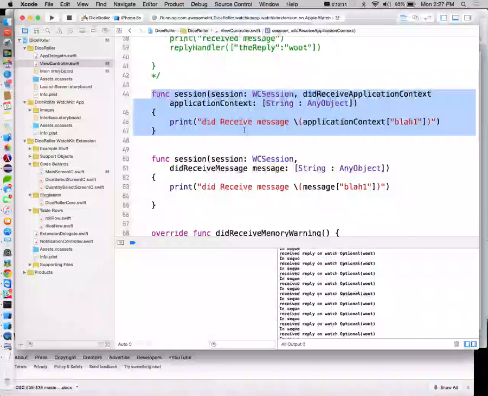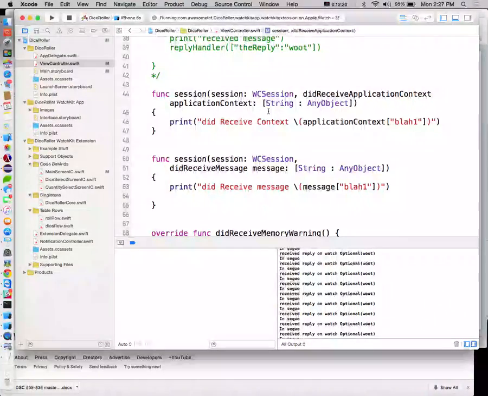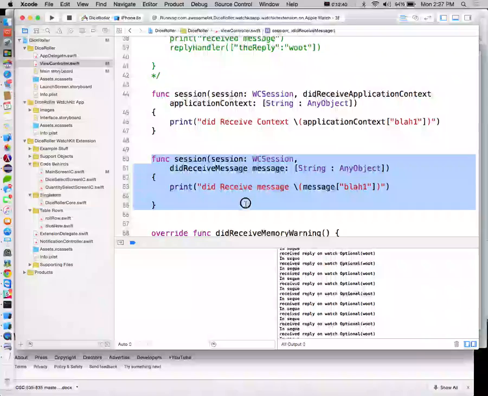And actually, I want to see "did receive context", so we can tell them apart. One of them would be called message, one of them would be called context. Okay, so this guy knows how to receive a context update and print it out, specifically printing out the value it found in blah1 in the dictionary. This guy knows how to receive a message and print it out, specifically the value of blah1 found in the dictionary. Okay, so we're going to do the message one first.